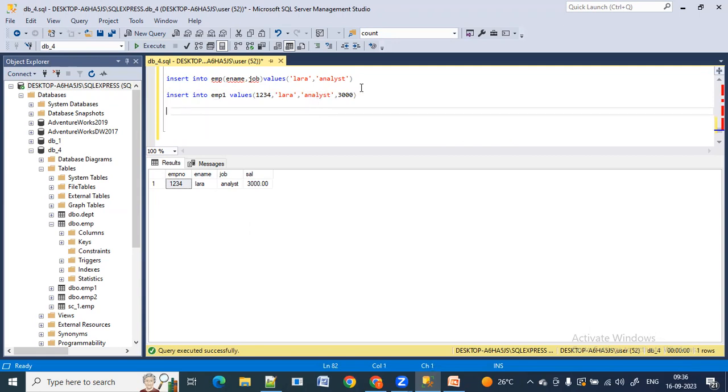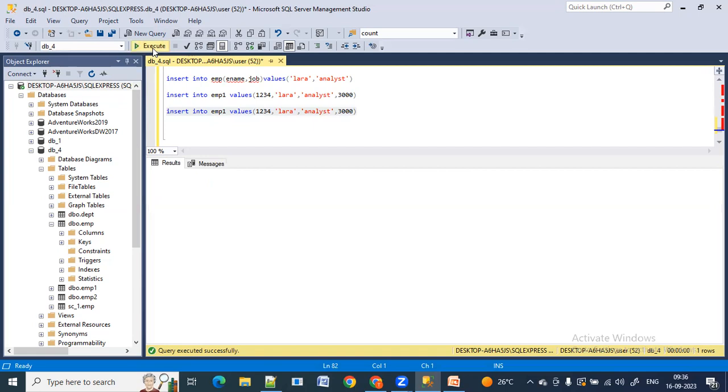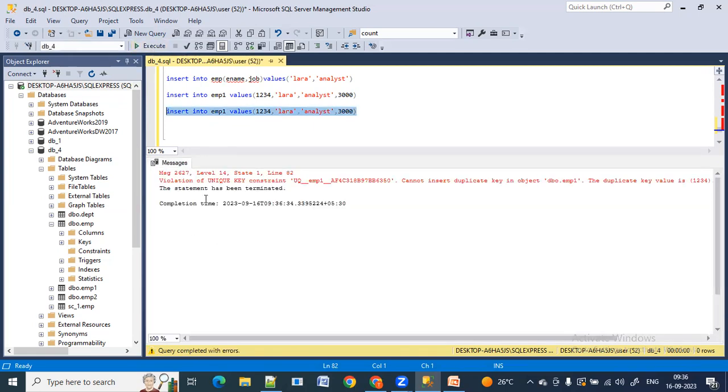I'll just copy this one. Understand carefully. If you're feeling difficulty, let me know, I'll explain you once again. Now I'll give this as same. Everything is same now. I'll insert this record one more time. Now, violation of unique key constraint. Cannot insert duplicate key into the object EMP1. The duplicate key is 1, 2, 3, 4. It is telling that 1, 2, 3, 4 is the duplicate key.